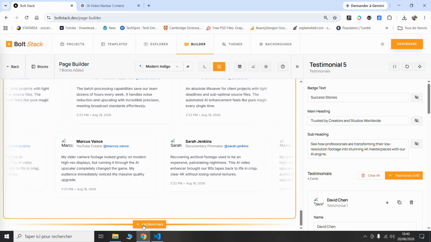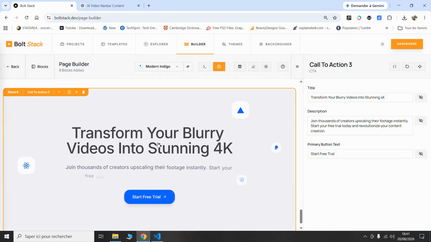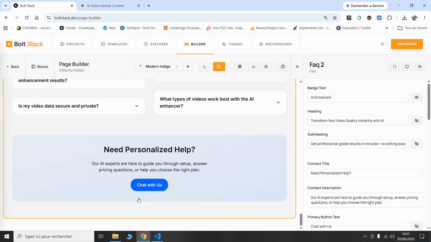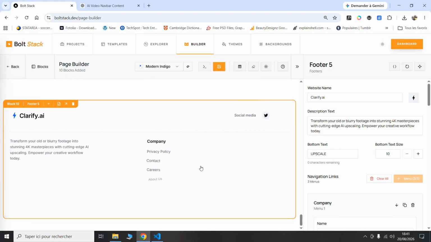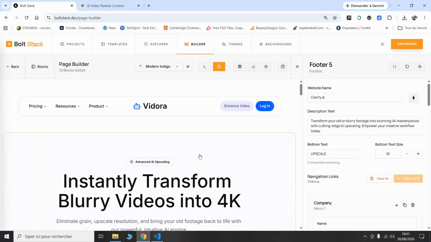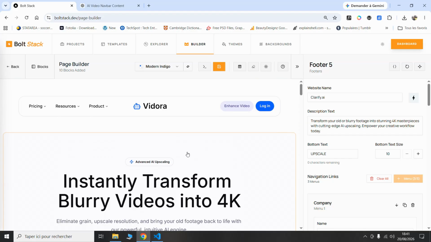And then we're going to add the call to action. So this one, we're going to choose this one, and the frequently asked questions. And finally, we're going to add the footer section. So as you can see now, we have our full landing page, and you can add other components if you want to. So right now, what we're going to be doing is taking this whole thing and adding it in a new project. And this is what we're going to be doing next.